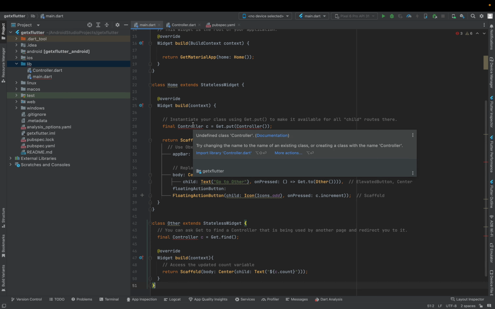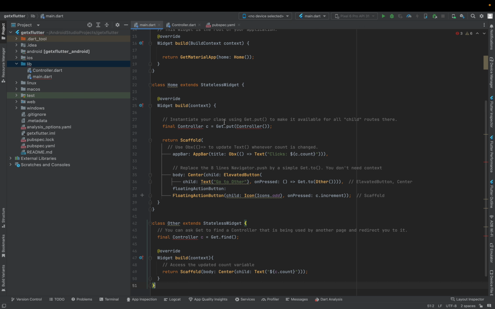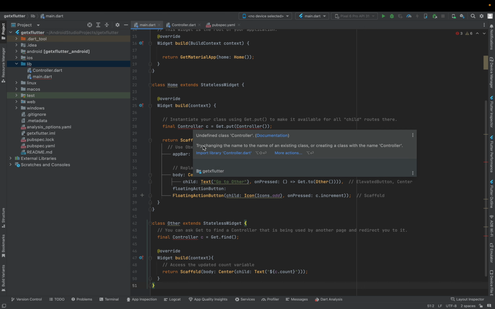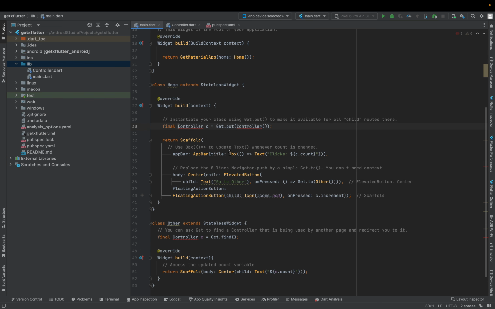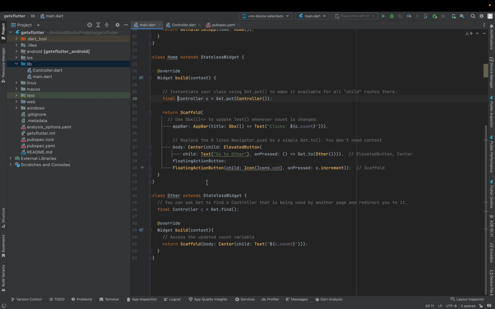So as we can see, we have successfully done it, but some errors are coming, like controller. Okay, we have to import controller.dart from the GetX library. So now all the errors are resolved.